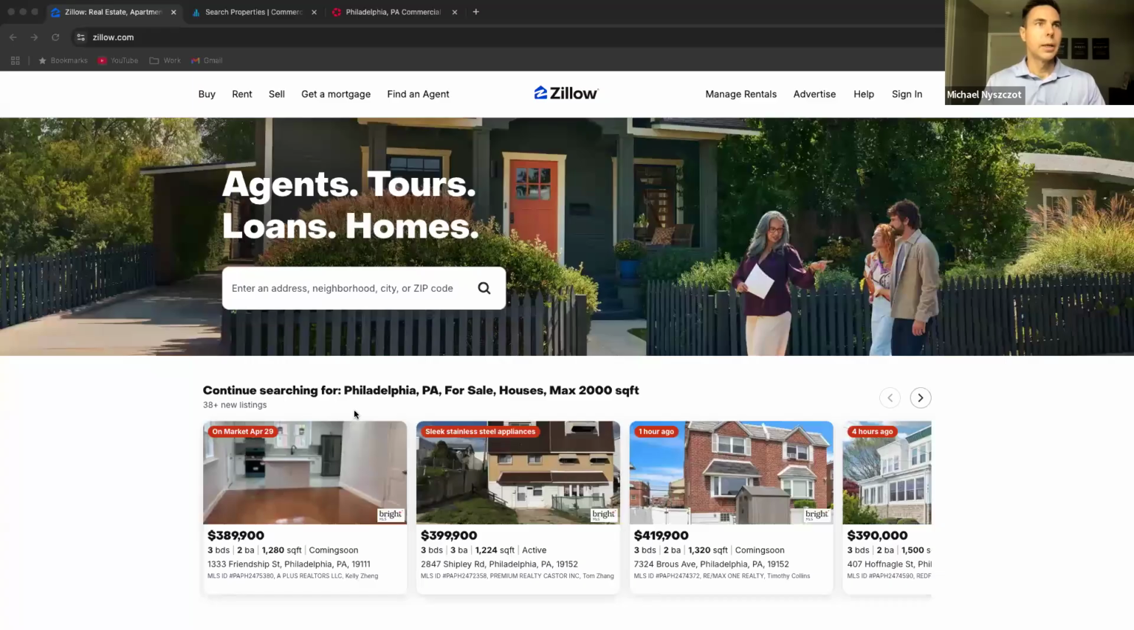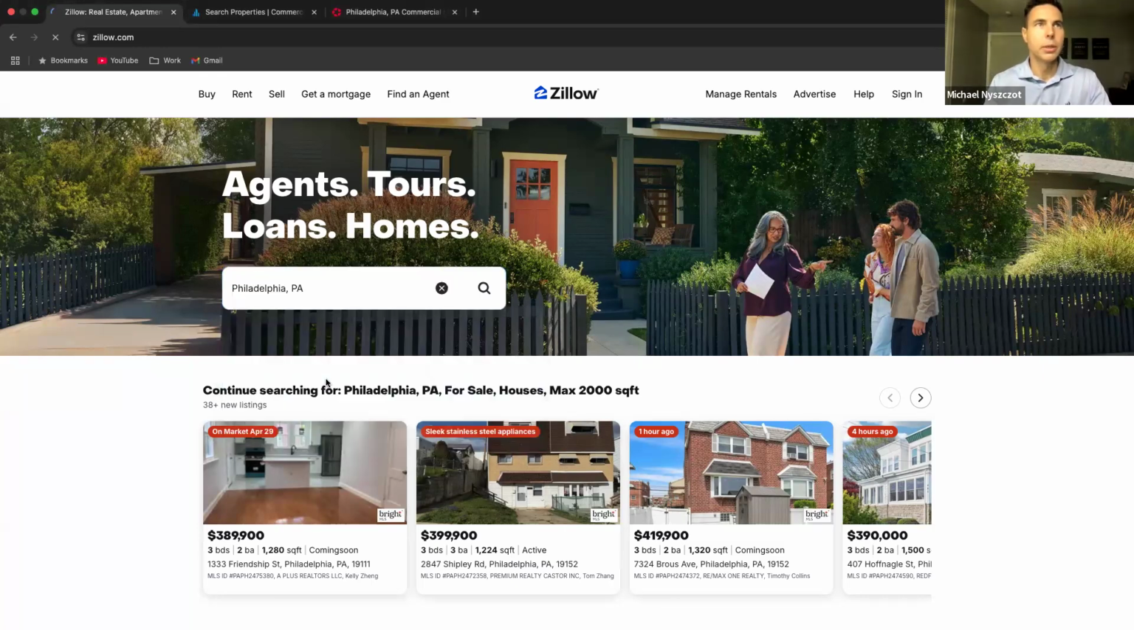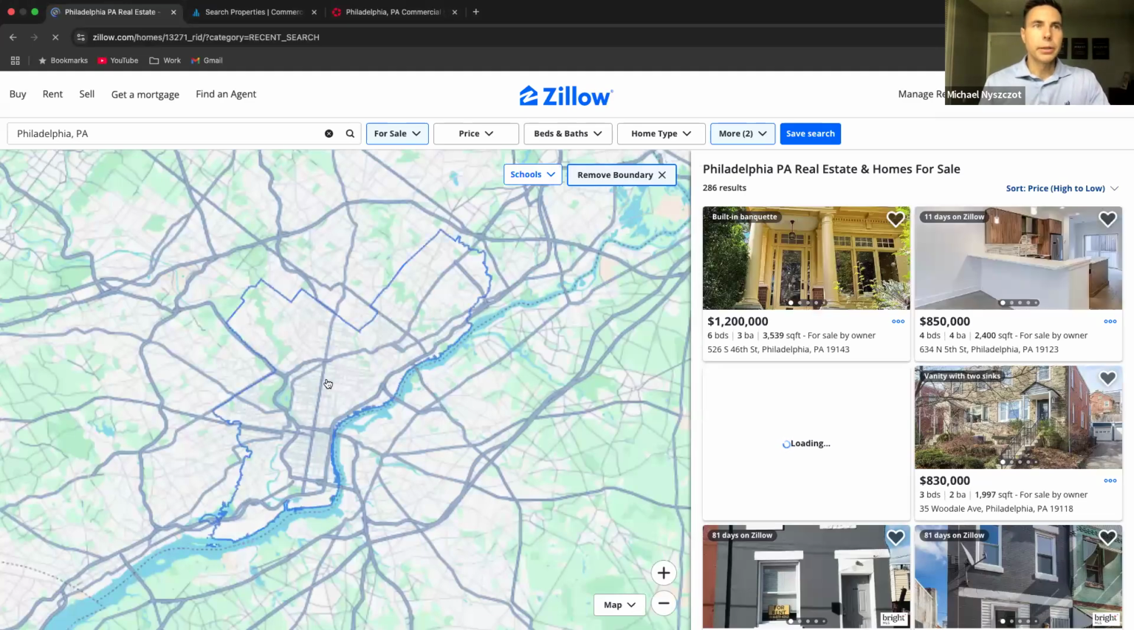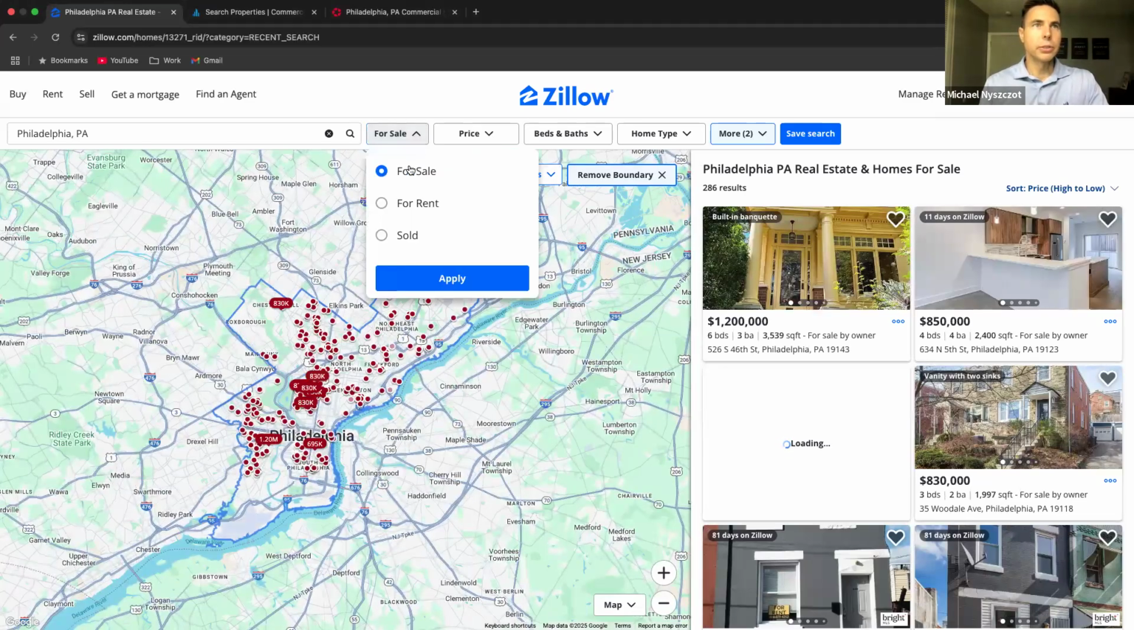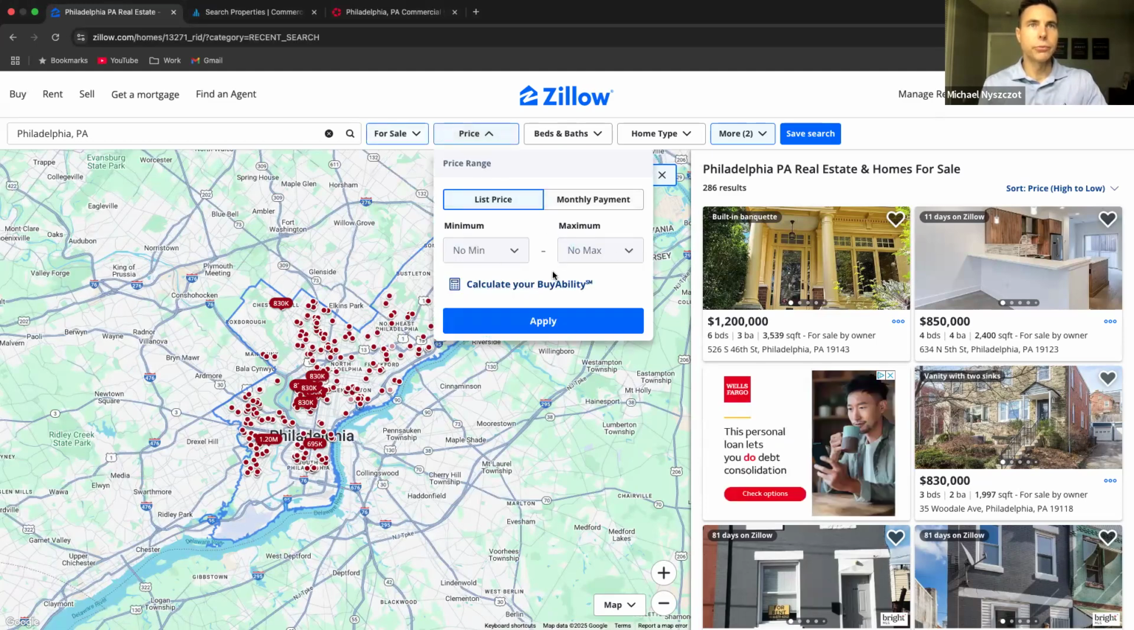You might want to sign in for an account, but here I'm not logged in, and we'll just type in Philadelphia as an example. And from here, again, make sure everything's on for sale. Now, if there's a certain price range you only want to go into, feel free to adjust that.